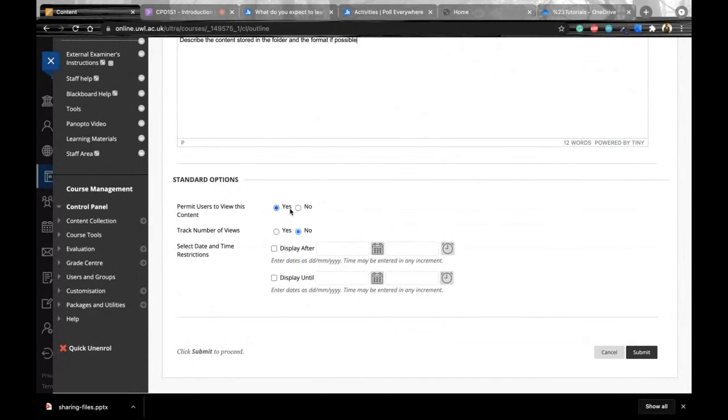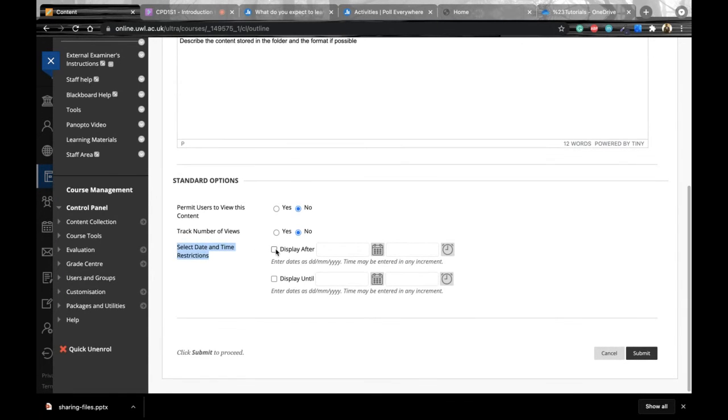You're also able to permit this to users. So let's say if I say no for now, you'll see what that looks like. You may want to track views or not. This is just showing you how many people and how many times have accessed that particular content. So if you have a very specific thing that's important and you want to know if someone has viewed it, you may want to track views. And of course, we already saw the date restrictions for display after. It will simply say, show this item after a certain date. And if you put display until, it will be shown until that time and then removed from the student's view.